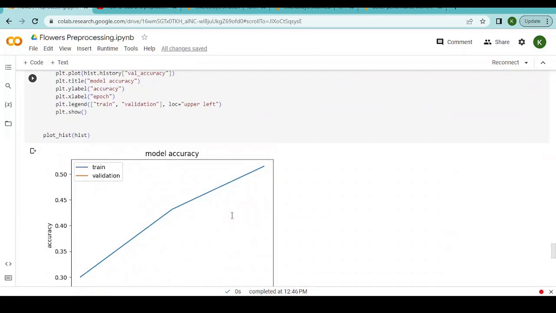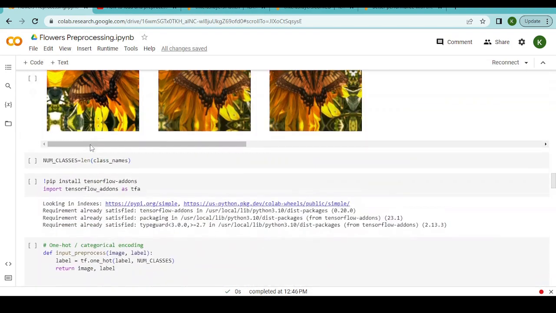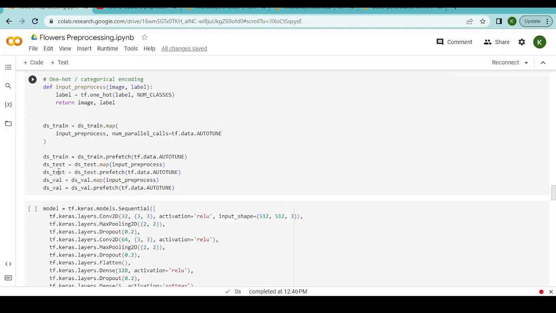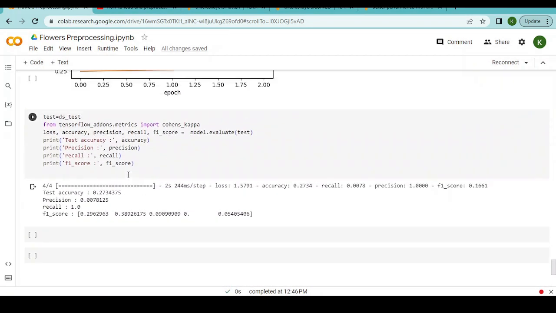So having done that, the next thing that you're going to do is to evaluate our model. When you're evaluating our model, we are going to use the test data set. So we create a variable known as test, and we pass the DS test. And if you go to where we were creating our one hot encoding, you can see our DS test, which is the test data set. Then once we come here, we import something known as metrics. So from TensorFlow add-ons.metrics, you can import other metrics that exist, if you want to use them.